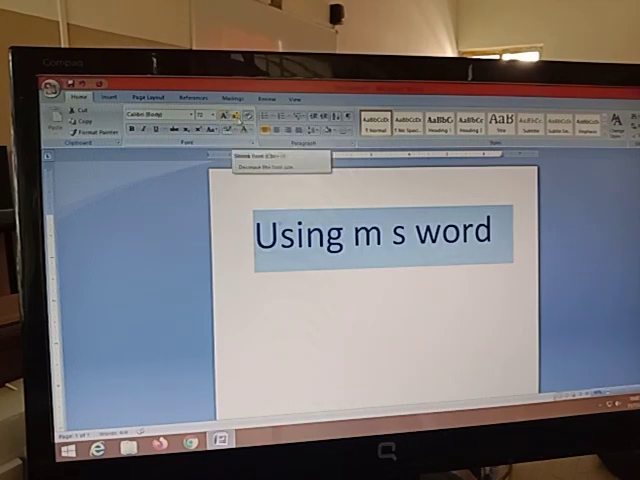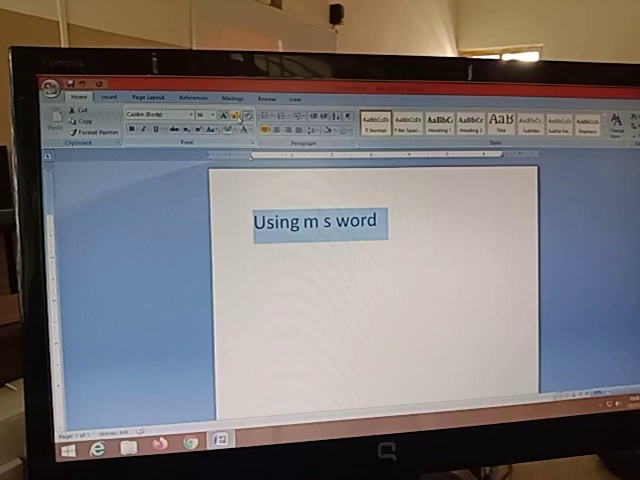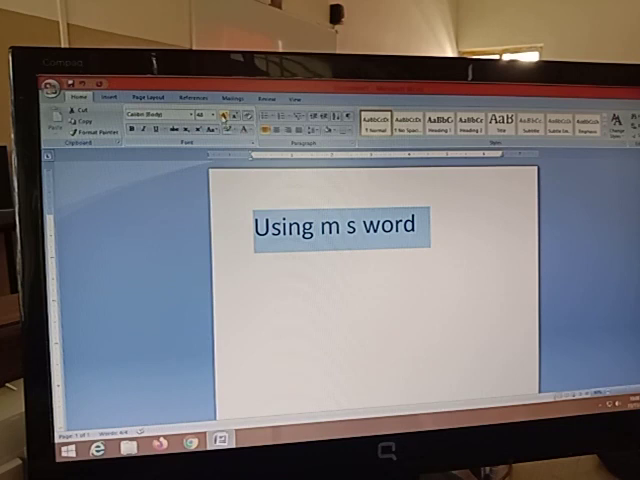If you click on the decrease option, it will help you decrease the text size. If I click on the increase option, it will increase the size. Understanding, children? Now, if I want to put a text color, I will select the text. Here you can see there is a symbol called font color.